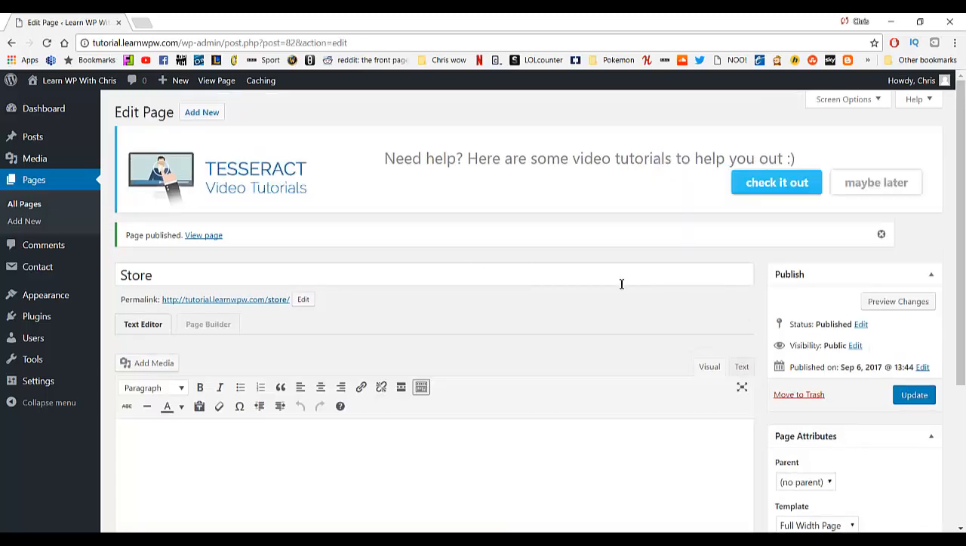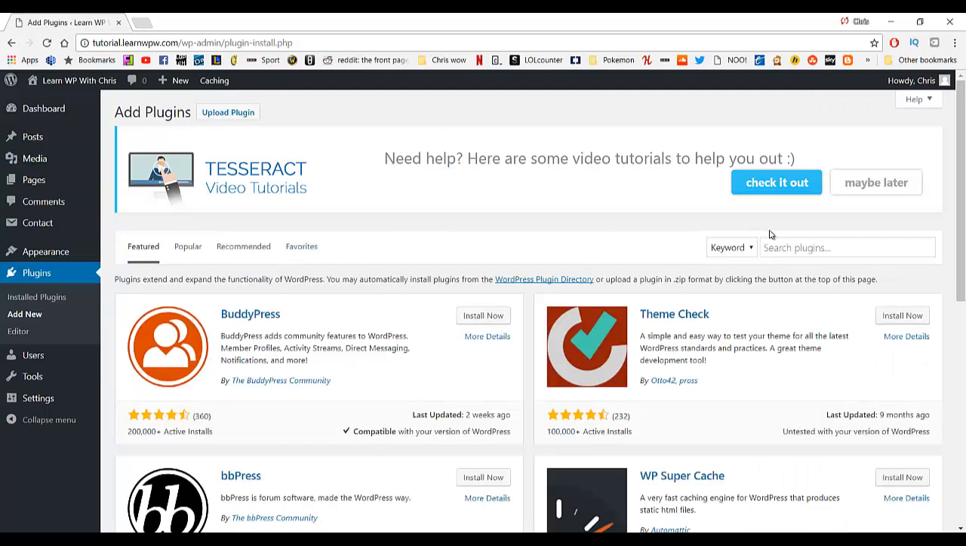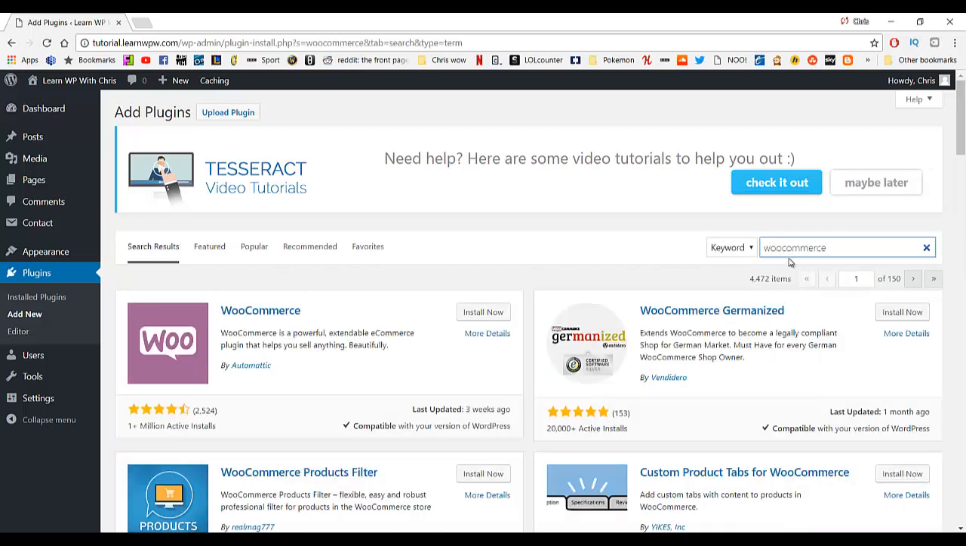Now we are going to head to the plugins page and we're going to add a new one. So you just search in and we're going to be searching WooCommerce, like we just visited the site there. And as you can see, WooCommerce has over 1 million active installs, so you know it's going to be good. So just click install now and then activate.